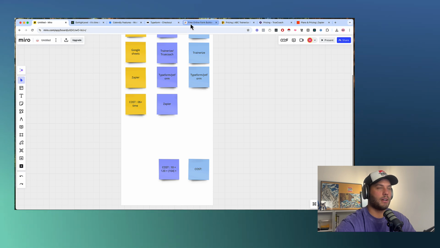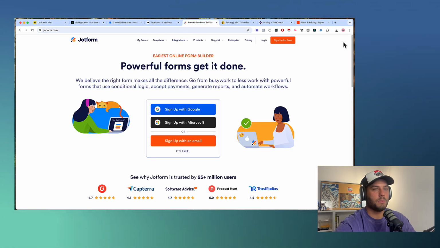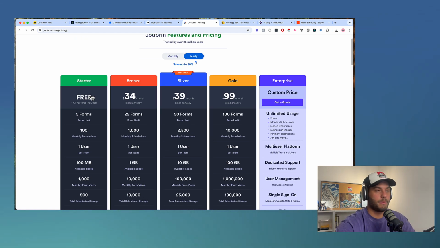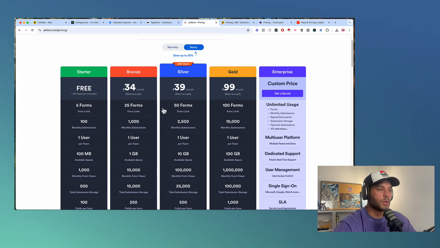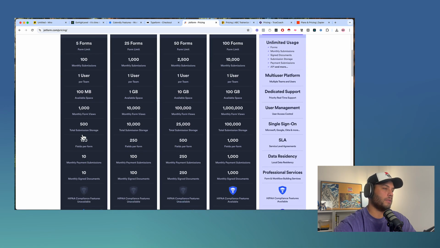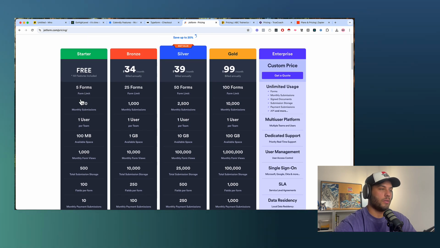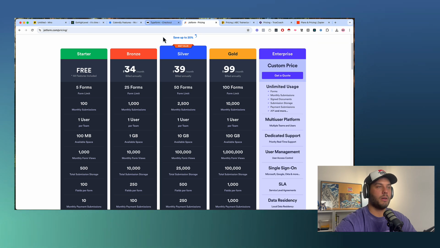Typeform, at least for that cost, is $29 per month. Another option that isn't a bad option is Jotform. If we look at pricing here on Jotform, again, it's not as aesthetic. However, it is quite good software, and it does have all of the same features that Typeform has. And most people would be able to get way enough done on their free starter option. So you can go 100 monthly submissions, 1 user, 5 forms, which is enough to get you going.